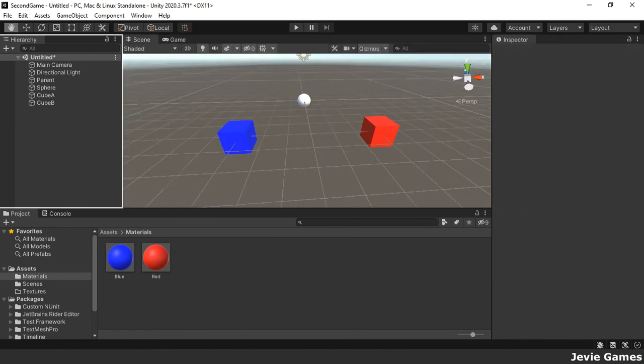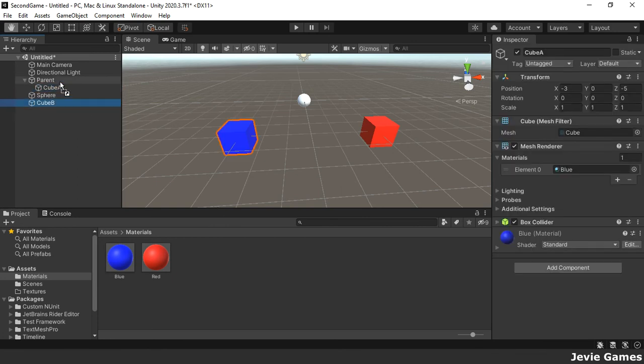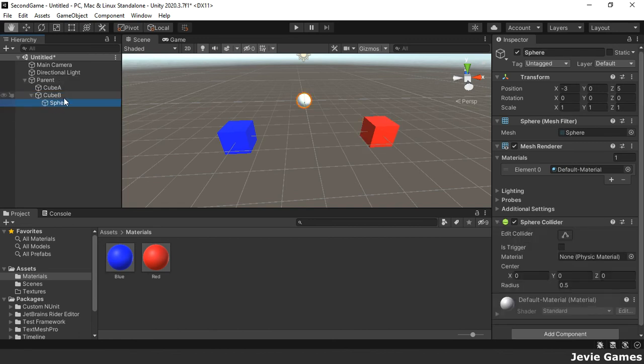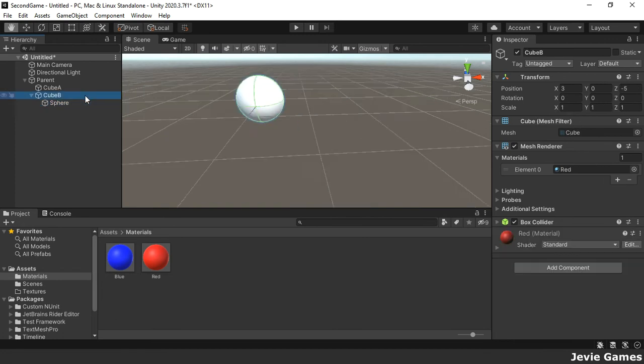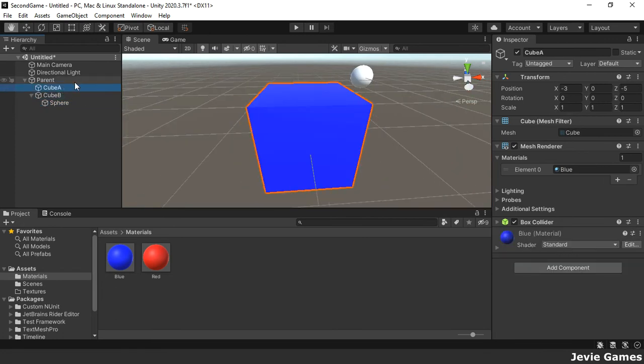The hierarchy window displays every game object in a scene. From this window, you can rearrange game objects and create parent-child relationships by dragging one game object onto another. Double-clicking on a game object in the hierarchy window brings it into focus in the scene view.